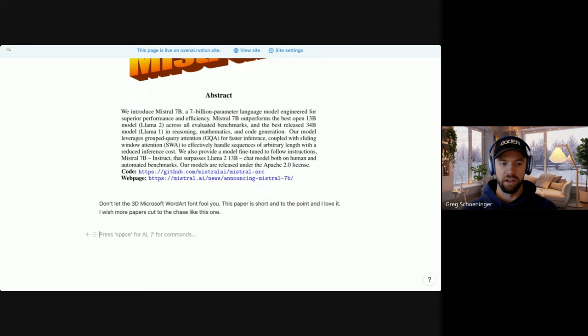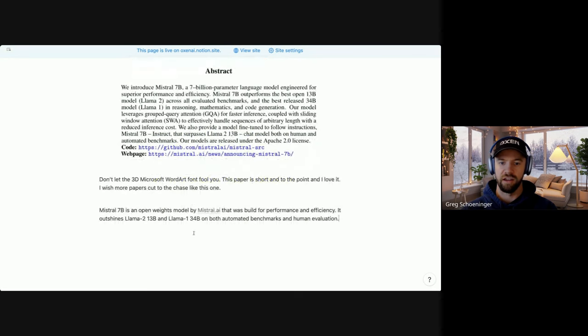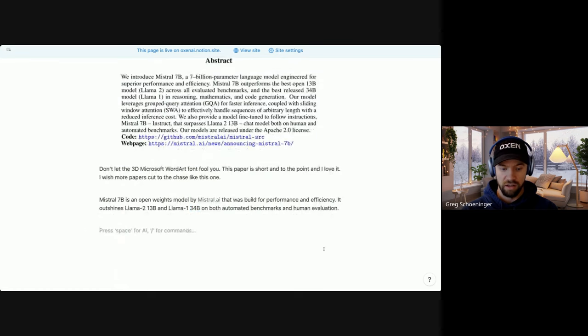What's cool about this model is it is open weights and it's built for performance and efficiency. It outshines Llama 2 13 billion, even though it's a 7 billion parameter model. And it also outshines Llama 1 34 billion on both automated benchmarks and human evaluation. So that's a pretty big deal, cutting the weights in half and still maintaining the performance. Pretty exciting stuff. And I feel like the open source model movement is definitely picking up steam with stuff like this.